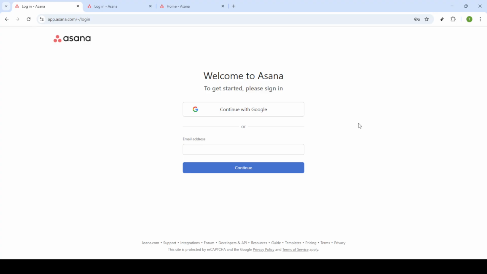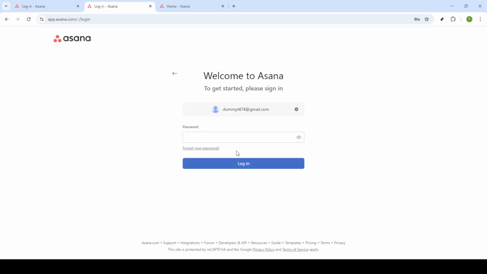First things first, navigate to your browser and head over to Asana's homepage. If you're a regular user, you'll be quite familiar with logging in. Go ahead and enter your email address into the designated field. Now click on the Continue button. As you do this, have your password handy because you'll need to enter it next. Once you've typed in your password, hit that Login button and allow Asana to load up.